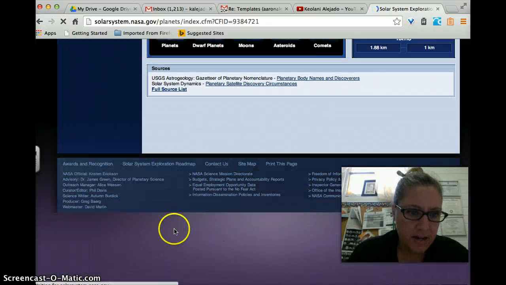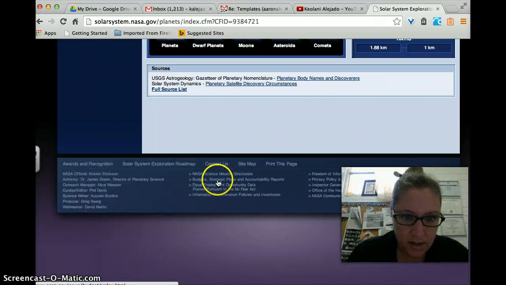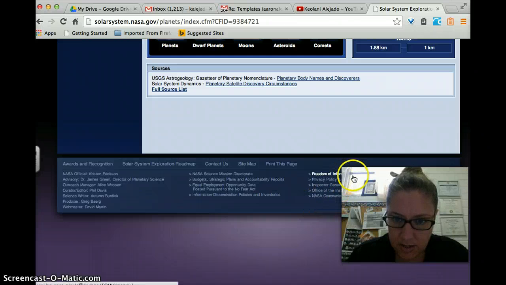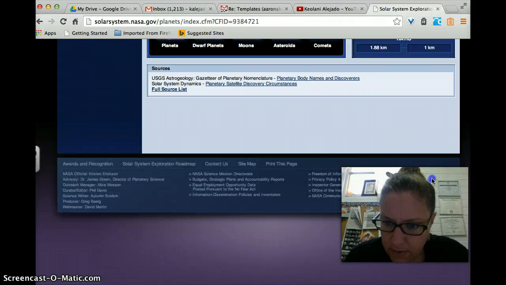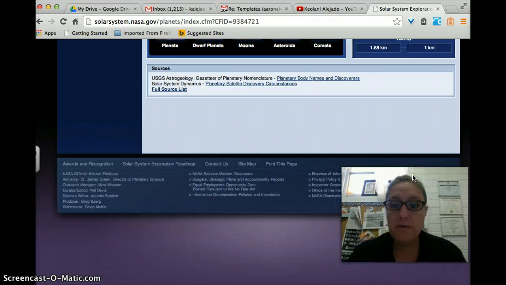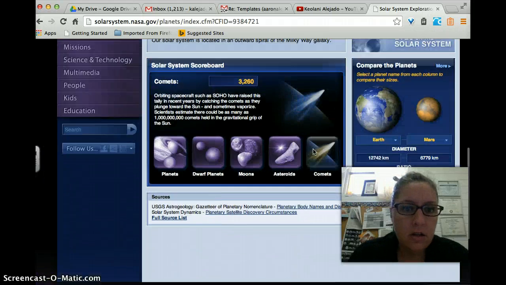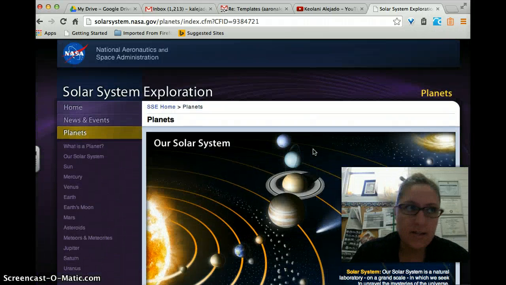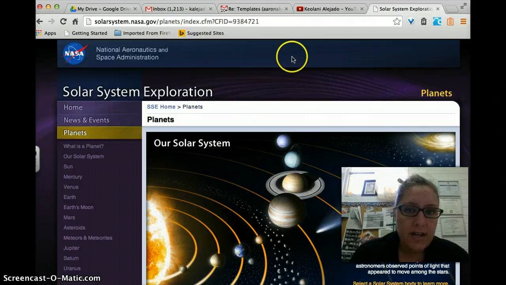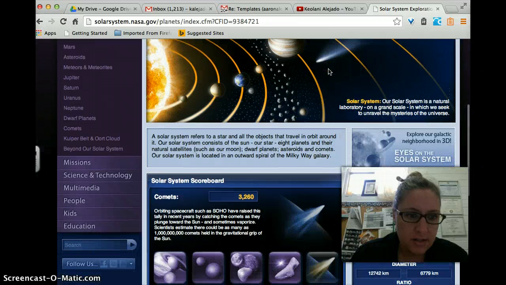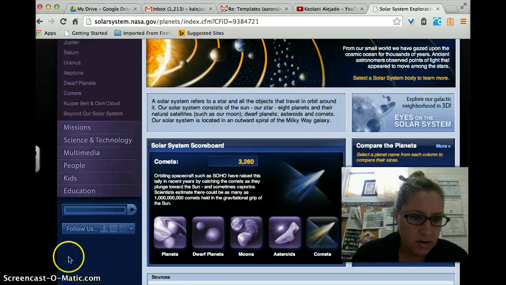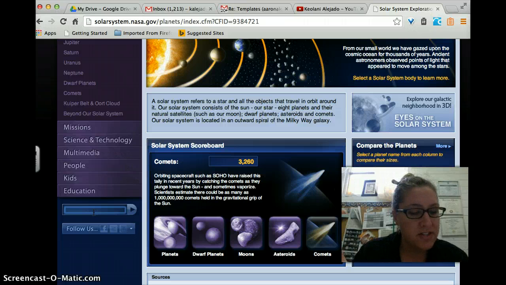Now you can tell this is a government site because down here it has all this different information. Now if a site ends with usa.gov right here, that means it's a government site. You're not going to see any ads on a government site. When you're looking at a site, usually there's a search place, like right here, so you can search for things. Like if I only wanted to look at information about the sun.